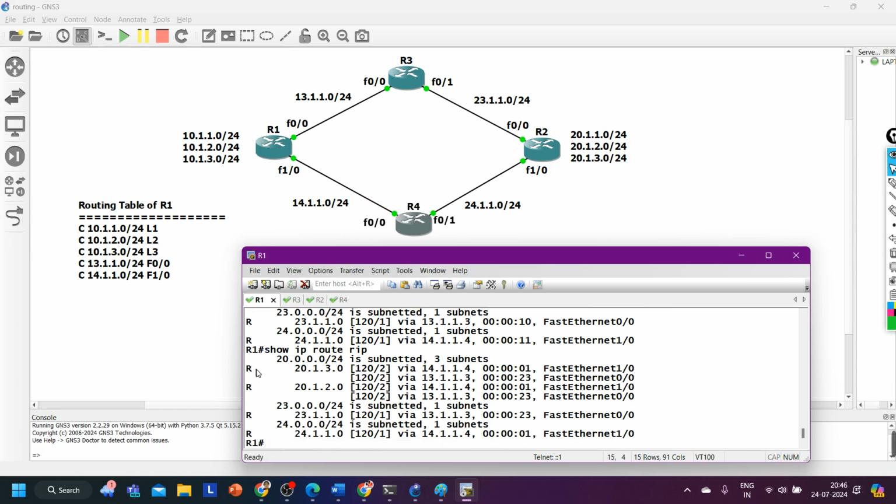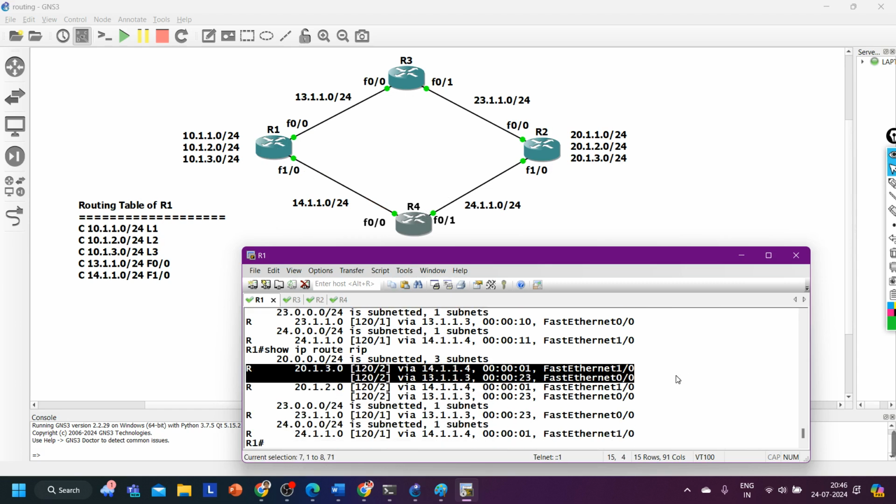Now you can see. And how many paths do I have for this network? 20.1.3.0, 2 paths. Why has the router installed both paths in its routing table? Because guys, see the metric, prefix length and AD value, all parameters are the same. So if all parameters are the same, then the router is going to install both paths. And if both paths are installed in the routing table, then the router will perform what? Load balancing. Router is going to perform load balancing in this scenario.